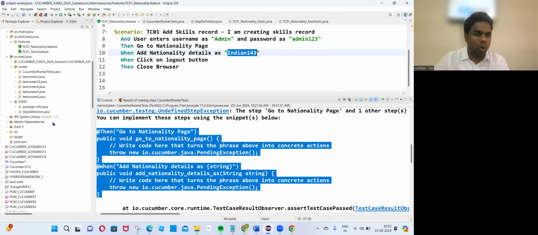So what I'm doing is taking a copy, and in the same feature file I'm pasting it: skills2 dot feature file. Here what I am writing is scenario outline. If you write like that, we can call it a scenario outline. Now in scenario outline, I will tell you what the advantage is.